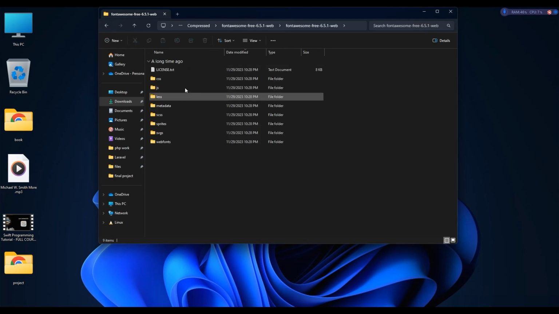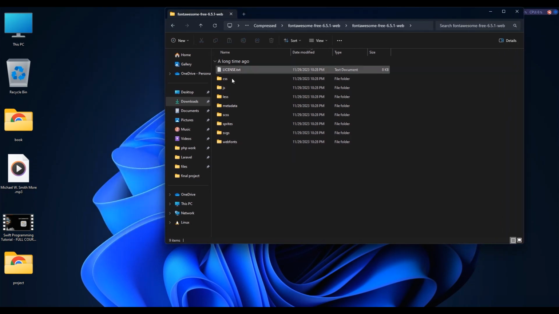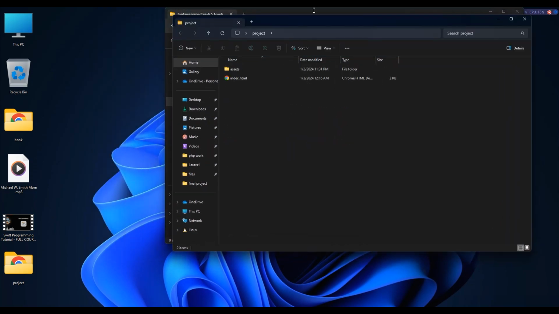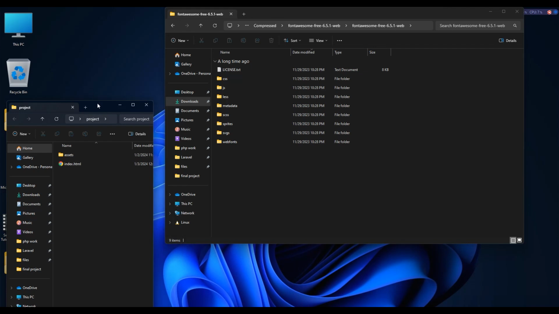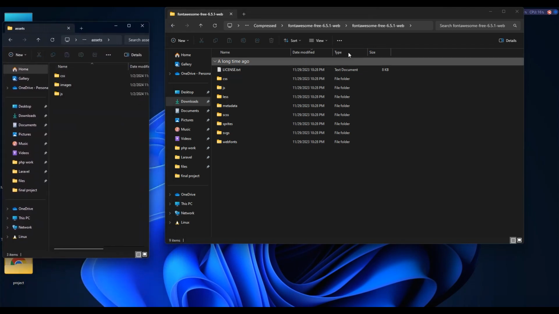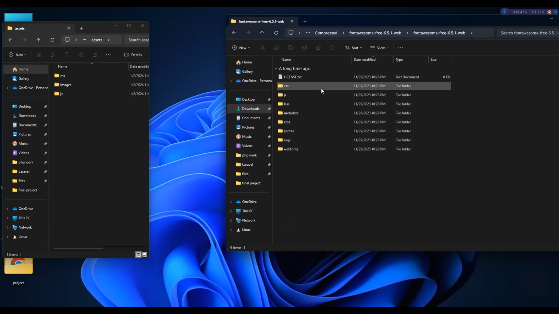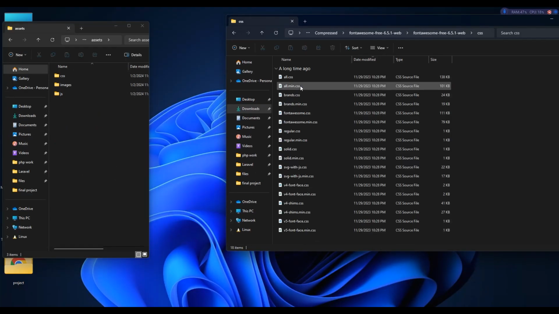You open it and we have so many files here. Now you don't need to copy all of them. This is my project, the project folder. Inside the project folder, you have to open the assets. When you open the assets, copy the CSS. Open the CSS, you can see a lot of them. Just copy the all.min.css, this particular one. This is the one that we will need. So copy the all.min.css and then paste it in the project CSS.